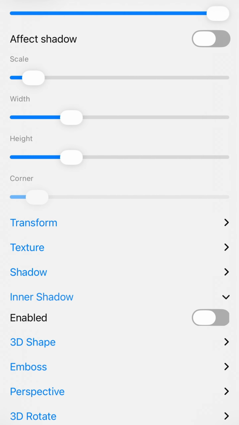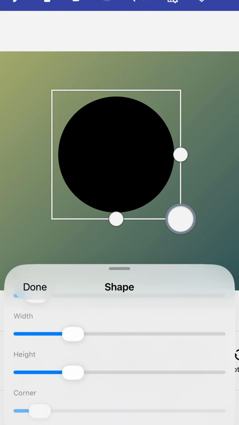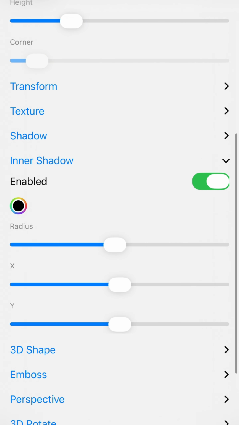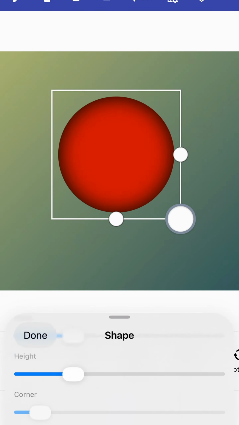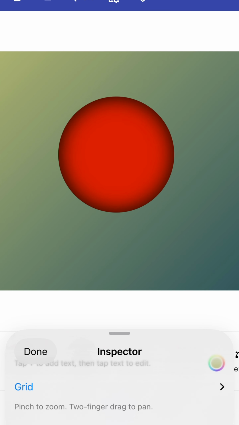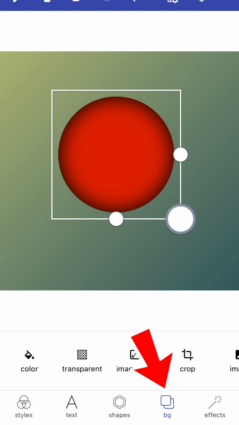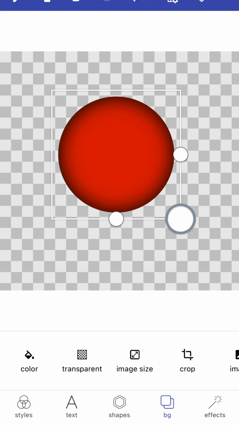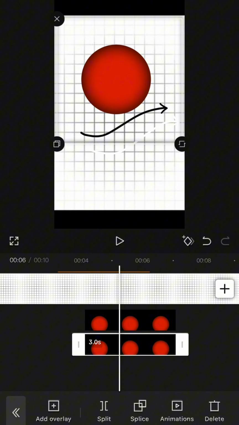So we just put an inner shadow, enable it, and then drag the radius. The inner shadow, you change the color. Whatever you want, you're going to put it red. So there you have it, done. So this is how you do it, and then you go to the background, make it transparent, and then you can export it. Most video editors use it in different ways.